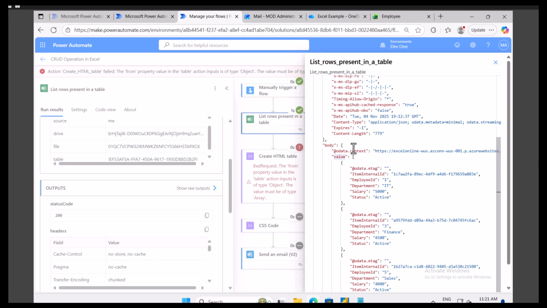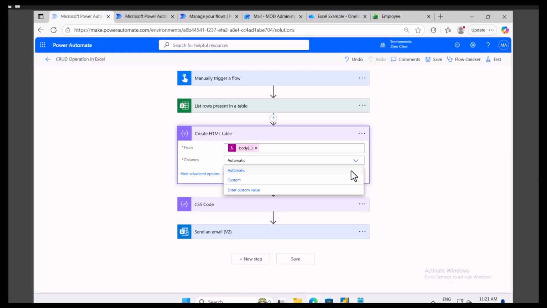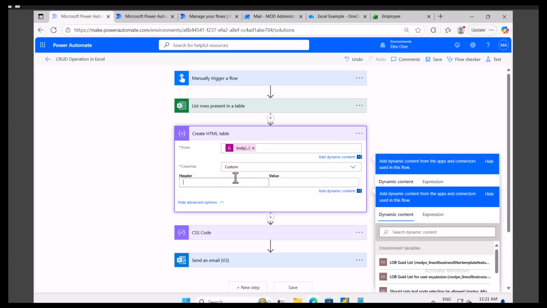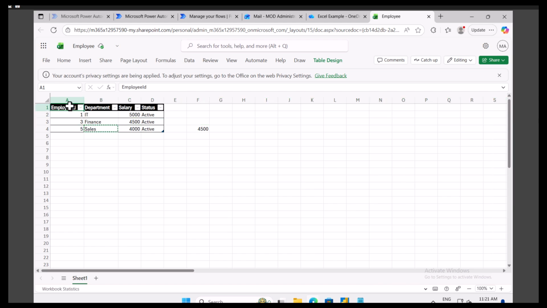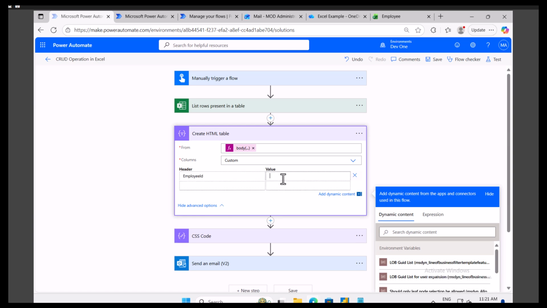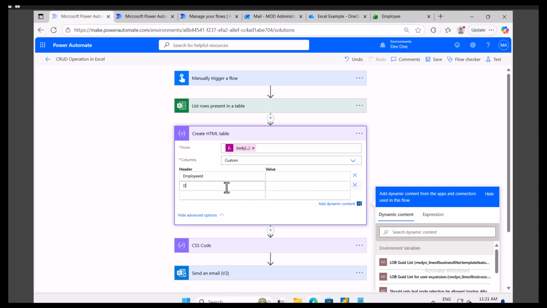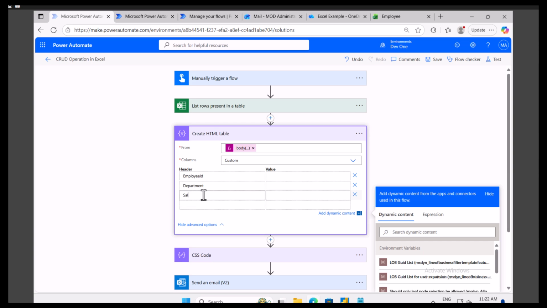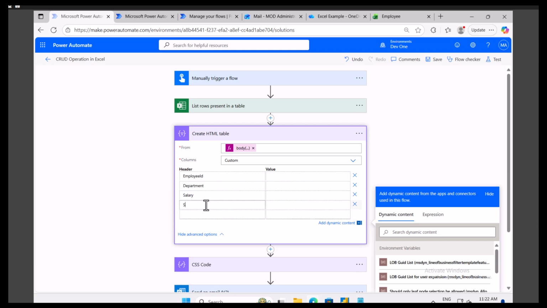And now if you further see, inside our value we are going to get these two extra elements, right? We don't require that, right? So that's why instead of automatic, I will need to select my custom. Okay, so here I can specify manually. So what is the first one? It's employee ID, and then it is what do we call it, department. Then we have salary one. Then we have status, and here I can pass everything.